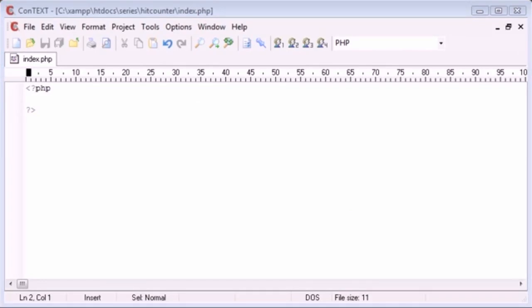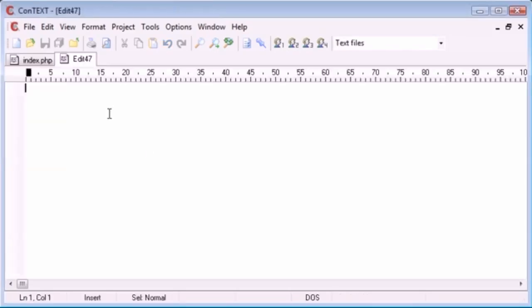Now in this tutorial we're going to be creating a non-unique hit counter. And by a non-unique hit counter, I mean that every time the page is refreshed, or rather every time we call the count function, because we're going to be dealing with a lot of functions in here, we're going to update a text file with a value, and that value is an increment onto the value that was previously in the text file.